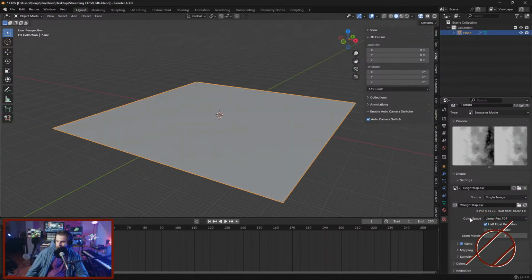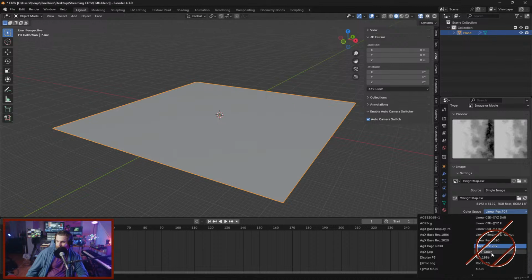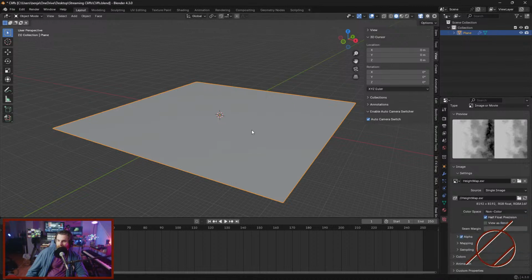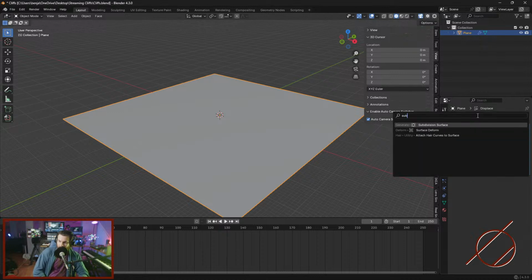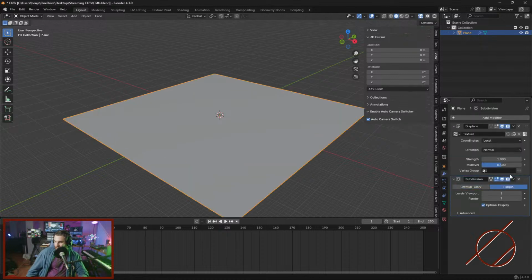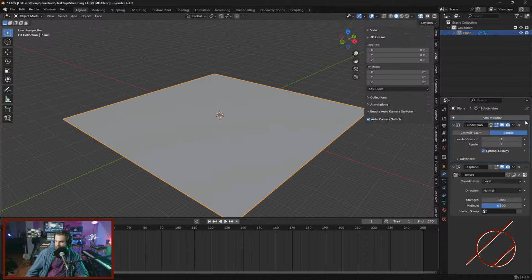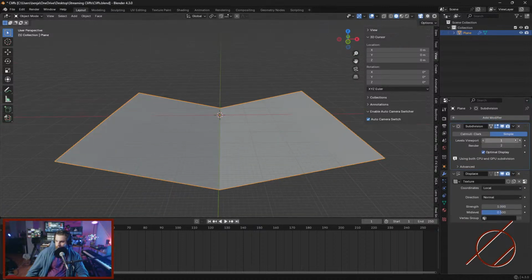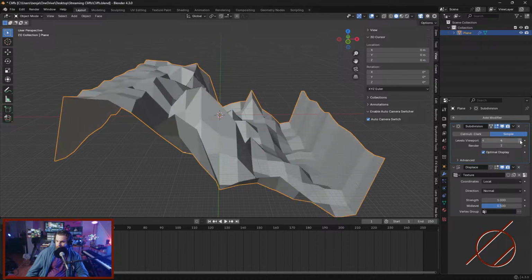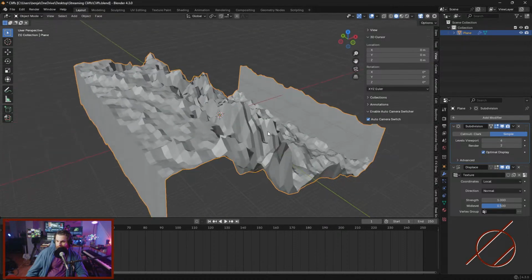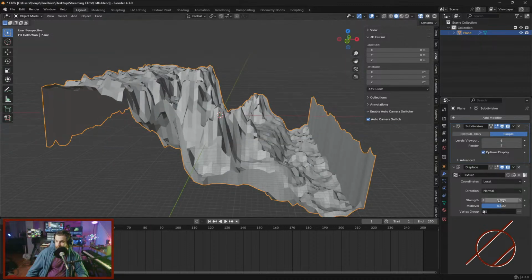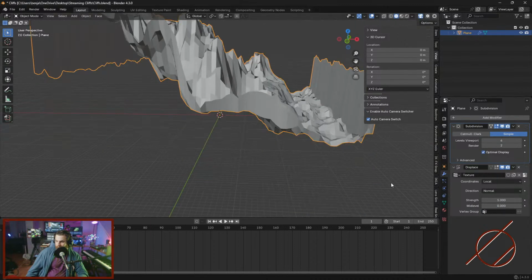Now, nothing really happened. And the reason that nothing happened is because of a couple of things. First of all, this needs to be non-color, but mainly because this isn't subdivided. So we're going to add a subdivision node, make sure that it's set to simple, and then start to up our levels. And you'll see that we start slowly to get the shape of this. And of course, this looks awful. Let's bring our mid-level to 0.